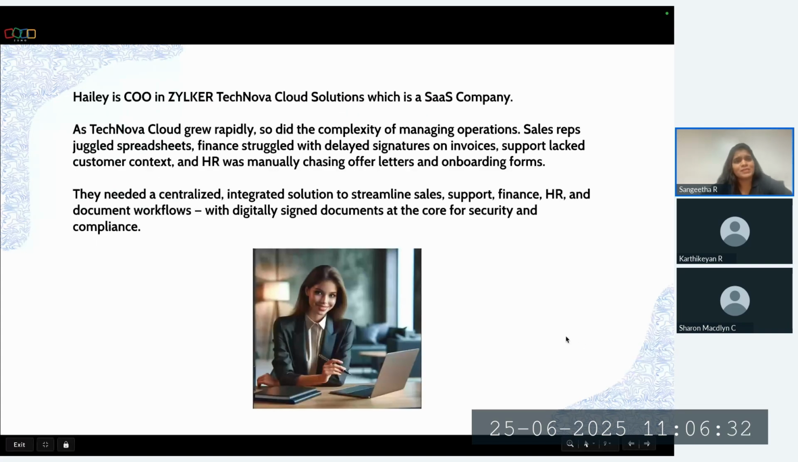Now, we are going to see a business use case of a particular company, what troubles they are facing, and how they are going to incorporate Zoho Sign into their business to resolve their issues. Let's say there's a user called Haley, and she's the COO of Zilker Technova Cloud Solutions. Basically, it is a SaaS-based company.